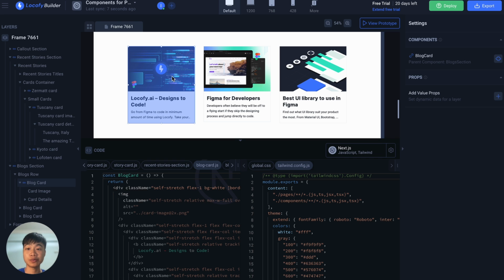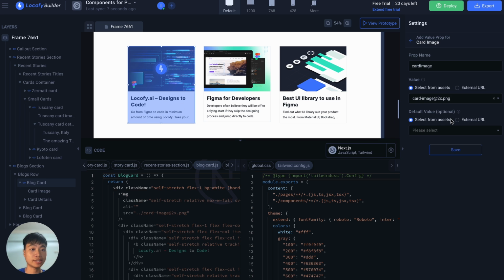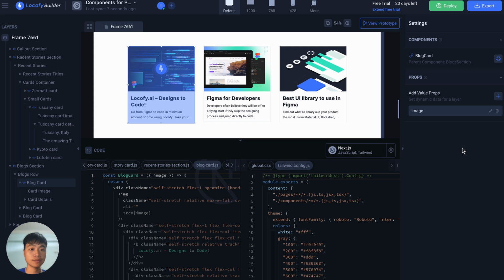Once again, we want our author on Prismic to define the image, the title, and the description. So let's firstly create a prop for it. We'll do one for the card image first. Let's simply name this image. Perfect. Now, before I create additional props, I'll show you how we can reuse the same component.